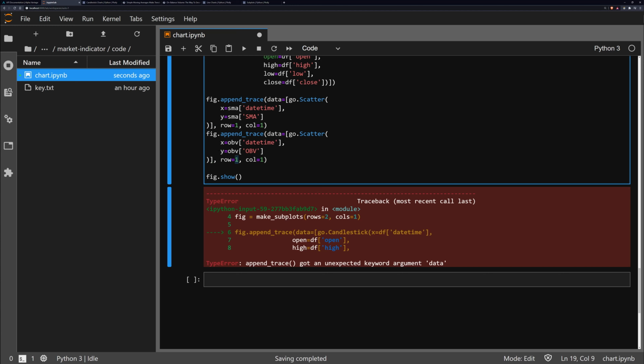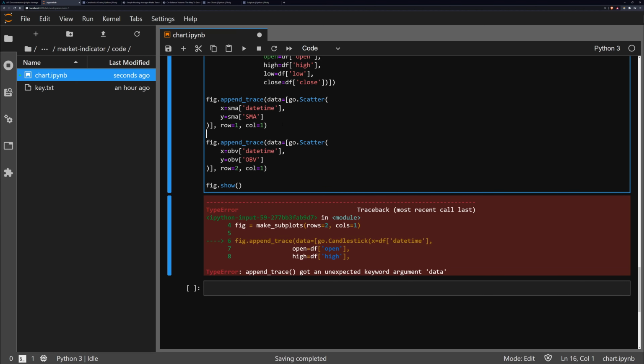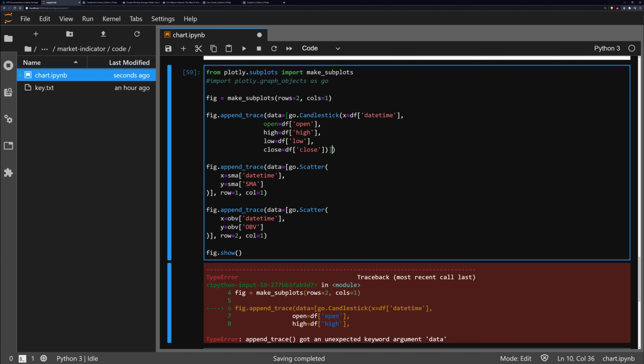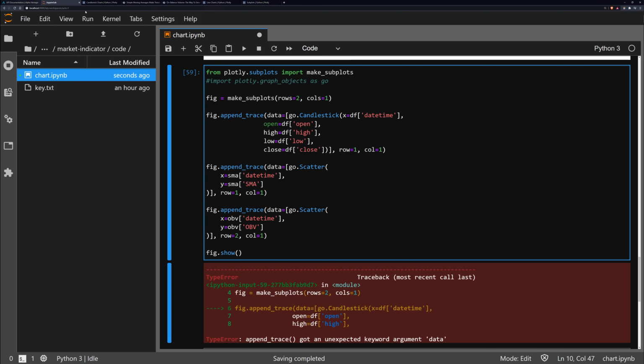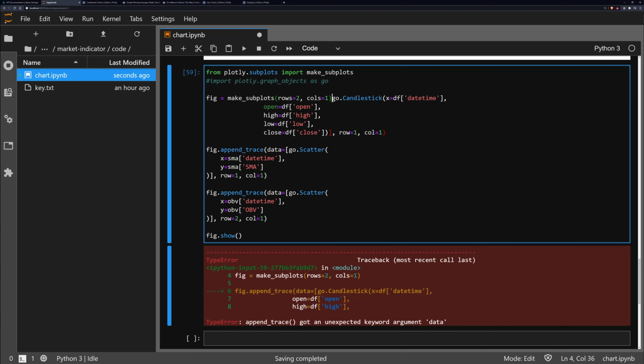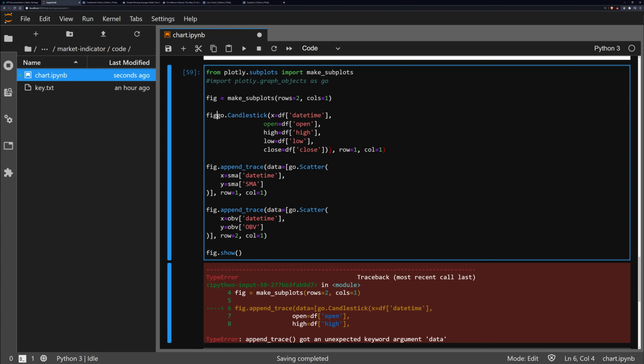Okay, so this is gonna be row, this one can be row 2. This one here will be row 1, col 1. And we just need to remove the data part that we added in here. So I suppose, yeah. So it's append trace. And we just remove that.